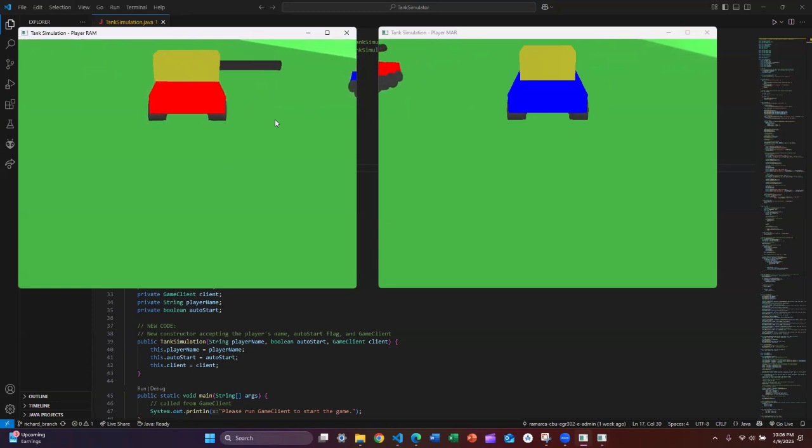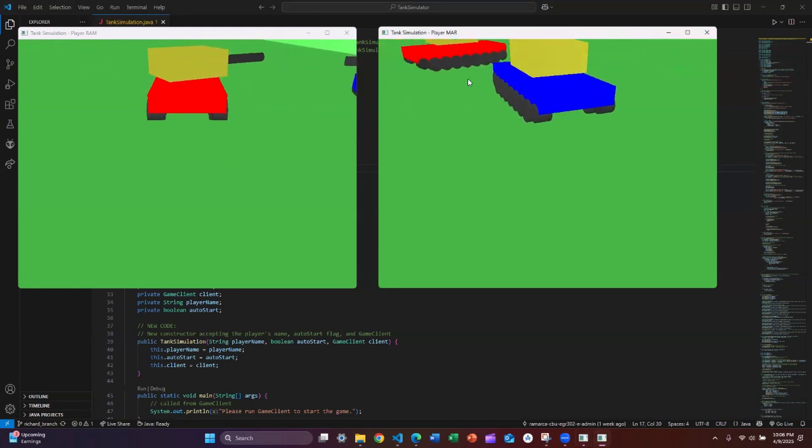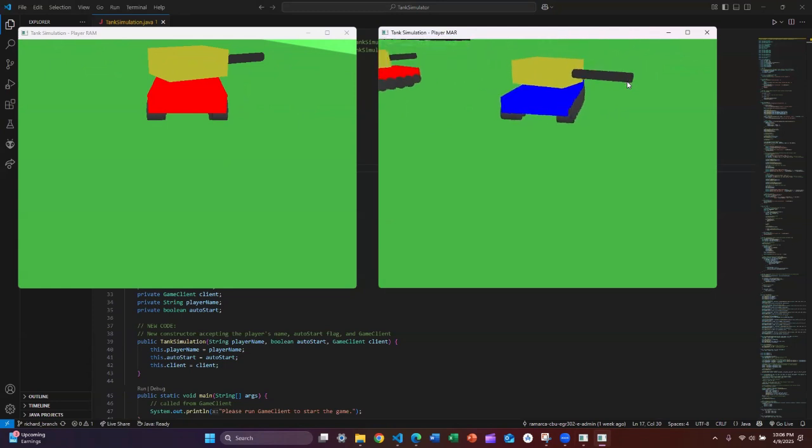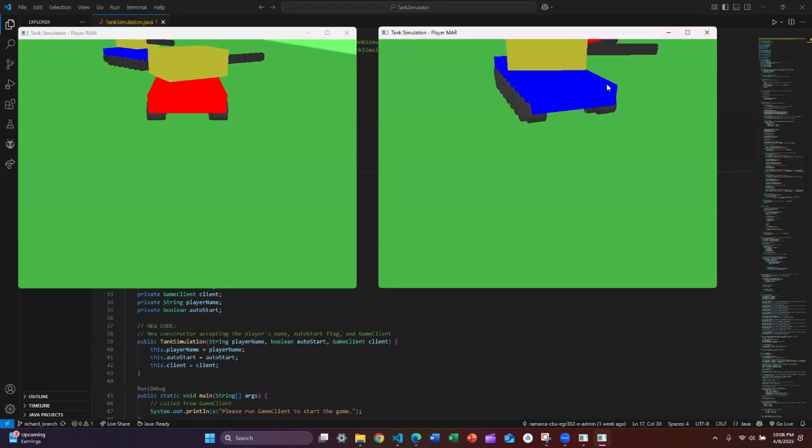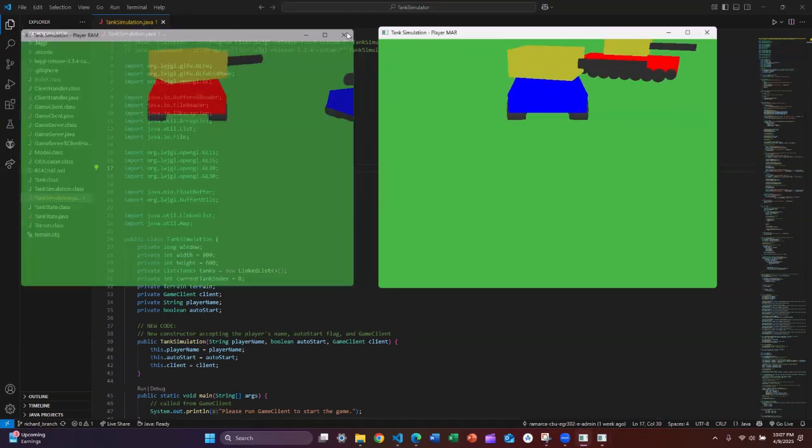And the turrets still rotate. So I'm going to close that down.